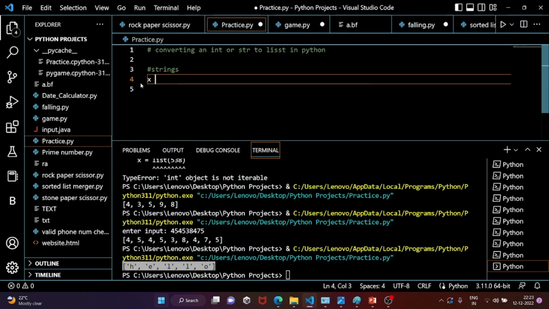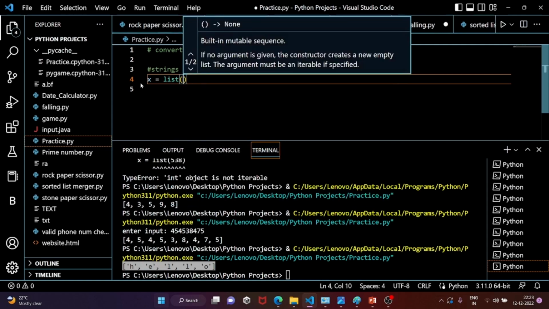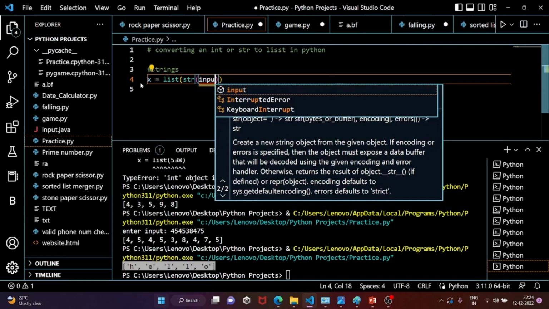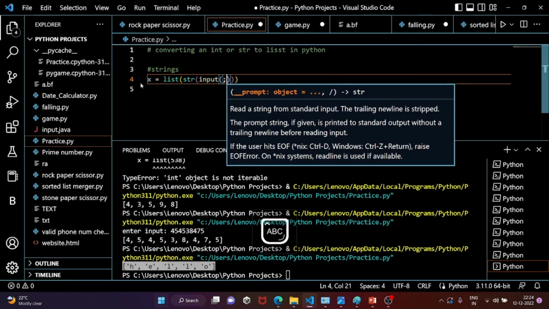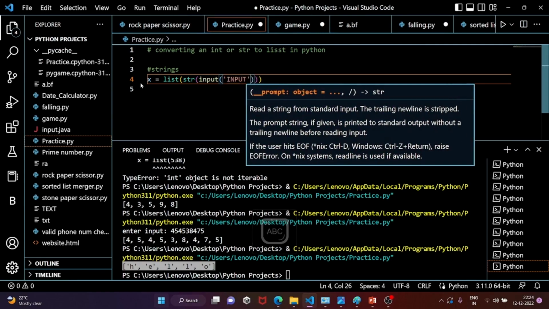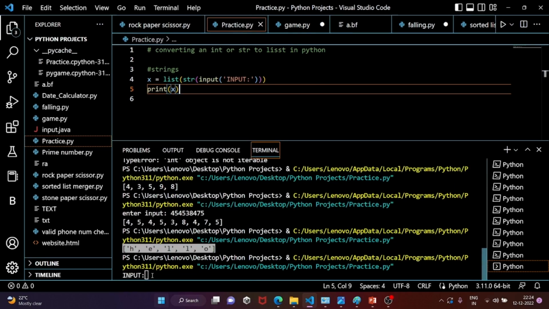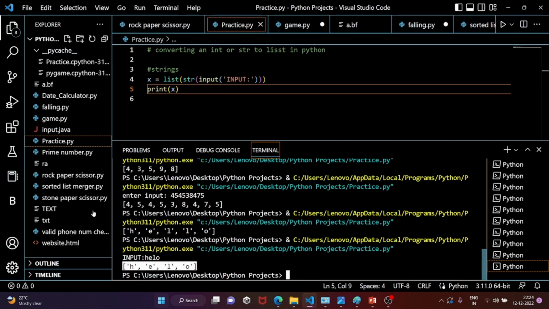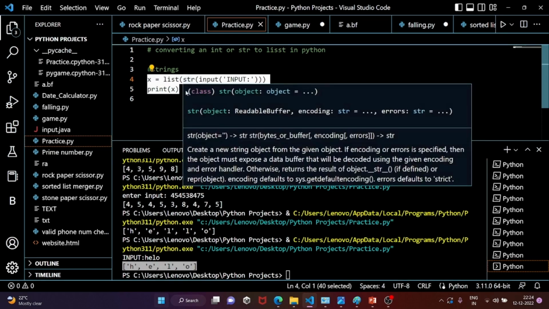Now, how to convert an input, which is a string, into a list? It's very simple. You're going to put list, string input, and then just like that. Then you're going to just print x. Okay, for the input, I'm going to type hello, and it's converted into a list. This is how you convert a string input into a list in Python.